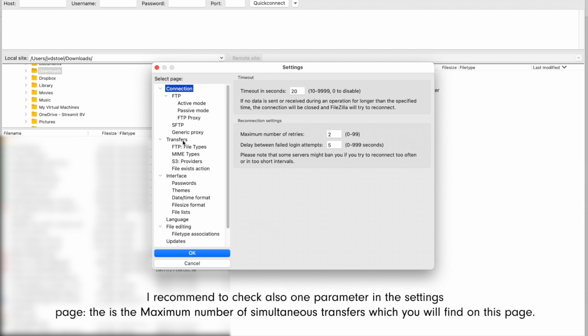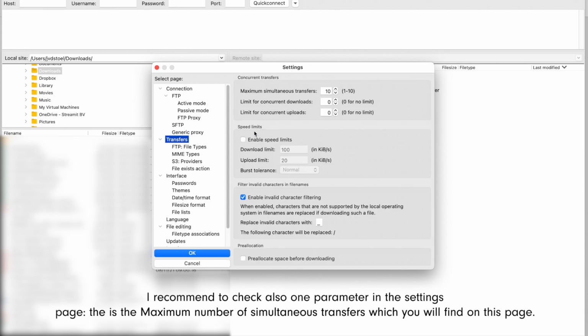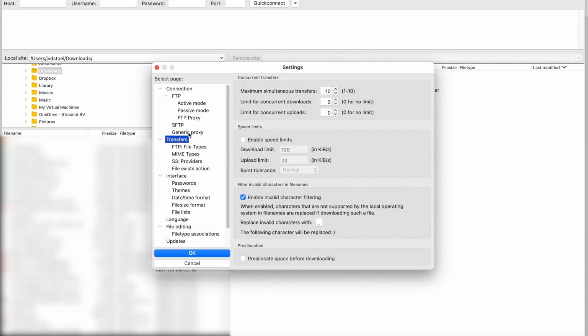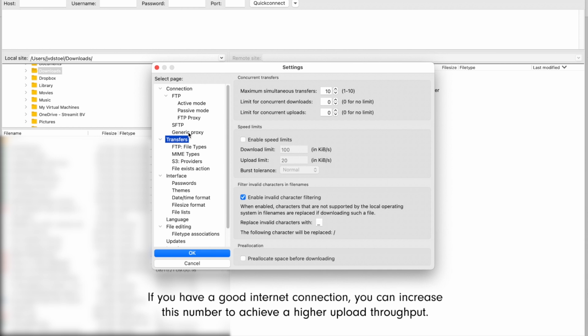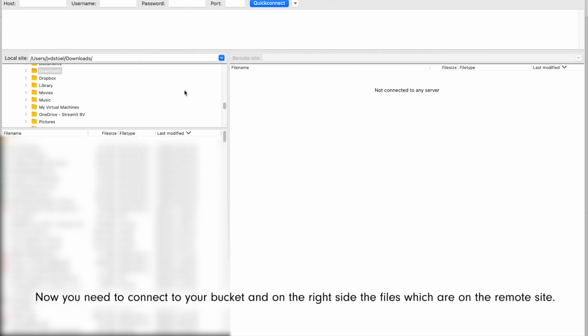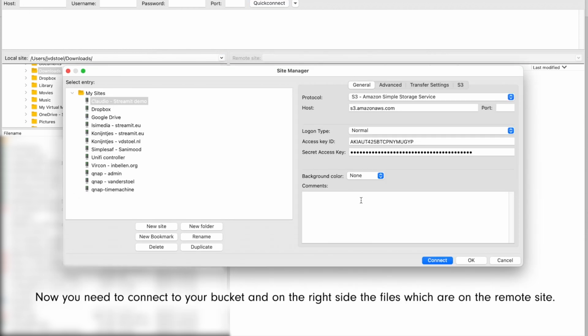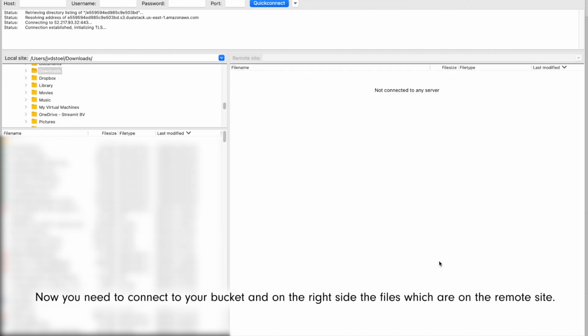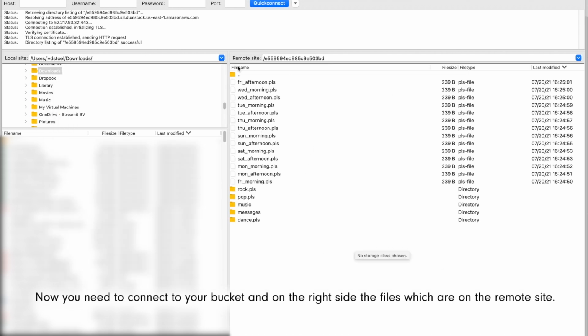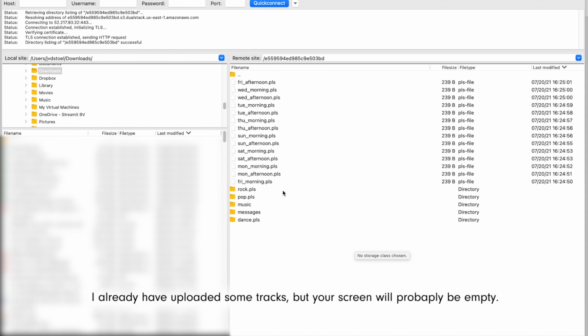This is the maximum number of simultaneous transfers which you find on this page. If you have a good internet connection, you can increase this number to achieve a higher upload throughput. It's about this number. Now you need to connect to your bucket, and you see on the right side the files which are on the remote side. I already have uploaded some tracks, but your screen probably will be empty.